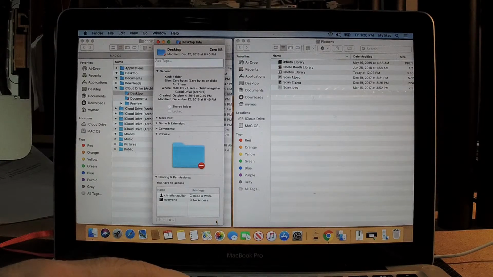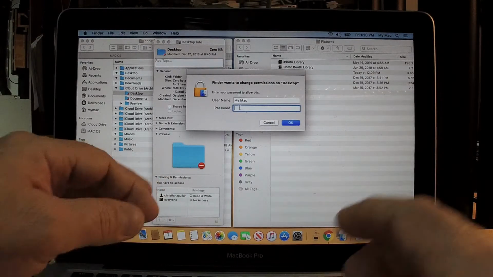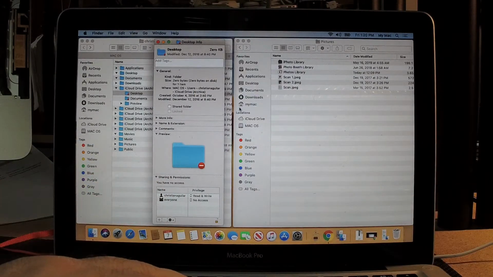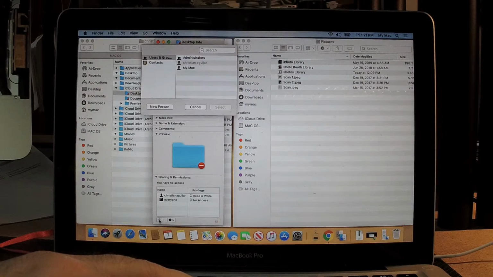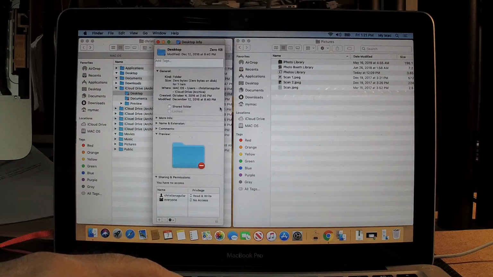So we're going to click on this lock down here to unlock it, put your password, and this is the current user that we have right now. It's going to unlock. Then we're going to hit this plus at the bottom, so we're going to add ourselves. We're going to go to my Mac user, and we're going to select that.